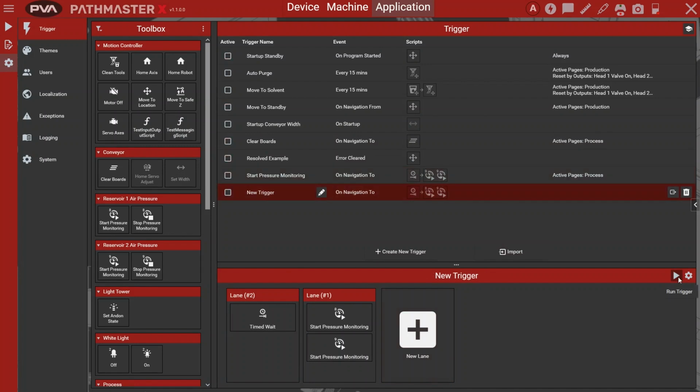To test triggers, you can run entire triggers from the Run Trigger button. You can also run individual lanes by pressing the Run Lane button.